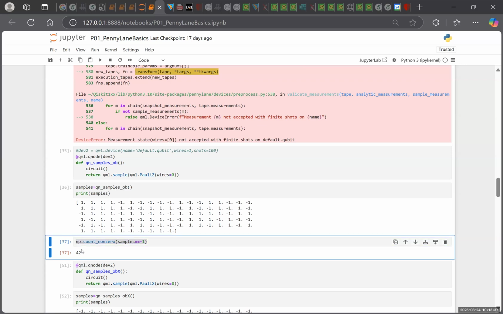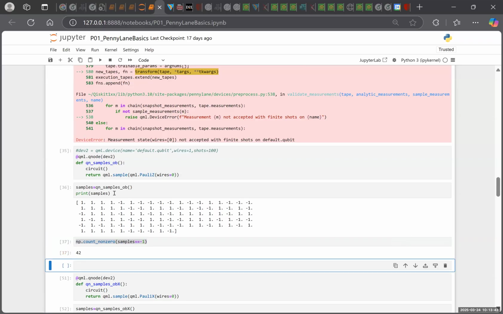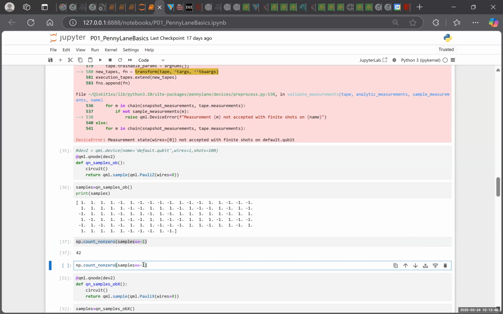So we can get the observable by doing this. So let's see if it's +1 or -1. So you just add up. So if it's -1, we multiply -1. And if it's +1, you just add this. Then we divide it by the total number of shots.